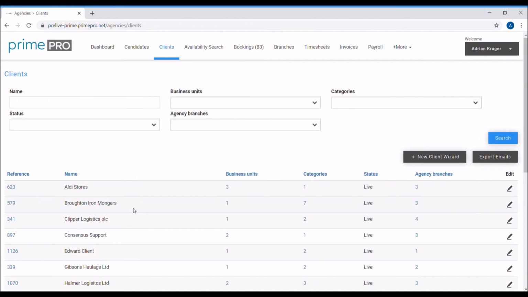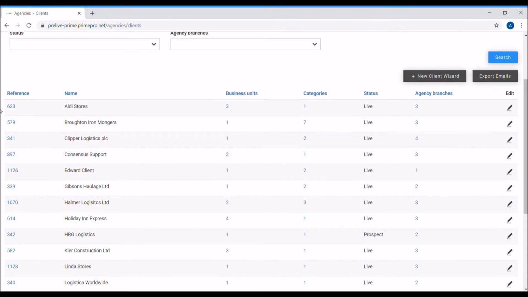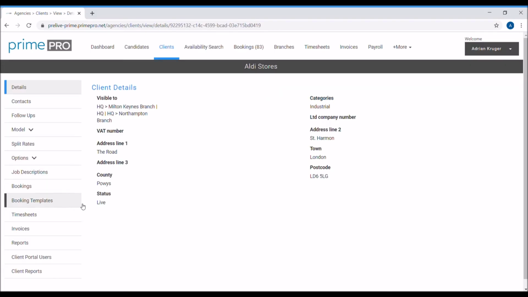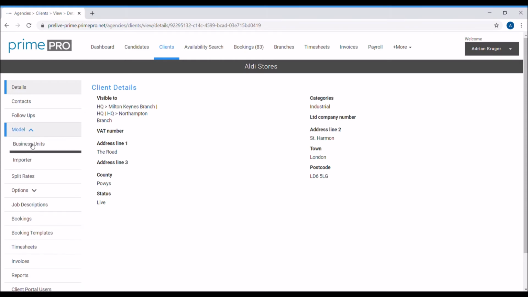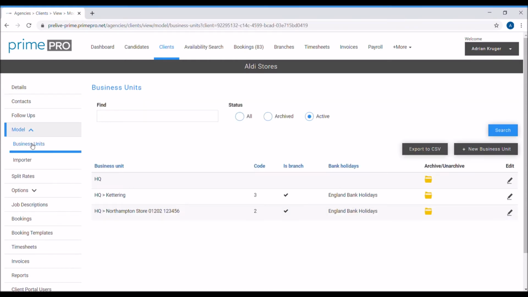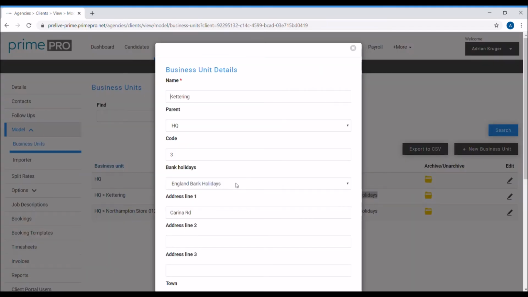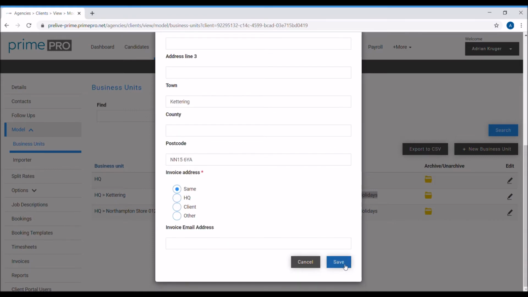So then we come on to our clients and we look for one of our clients that we're going to set the bank holidays to. Under business units, model business units, I've already set the bank holidays to the business units here. So if you haven't done so already, when you set up your business unit, you click the edit button here and select from the drop down list of bank holidays and click save at the bottom.